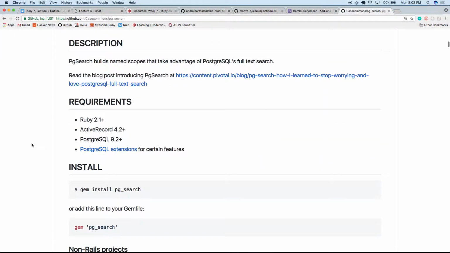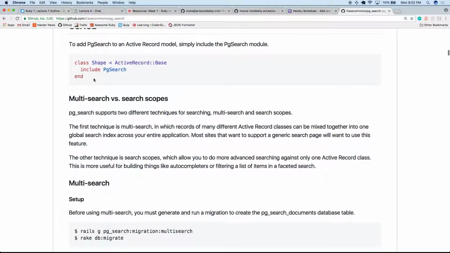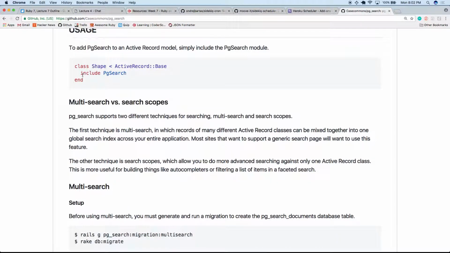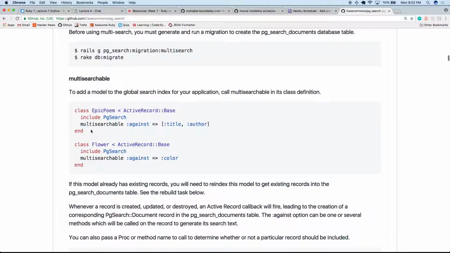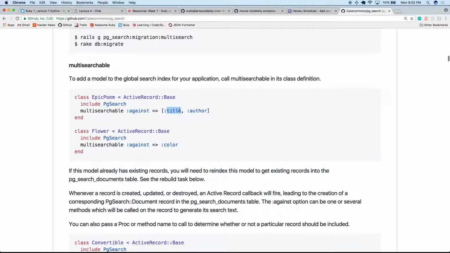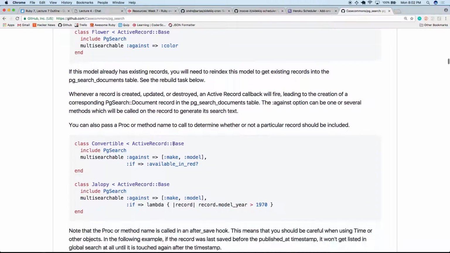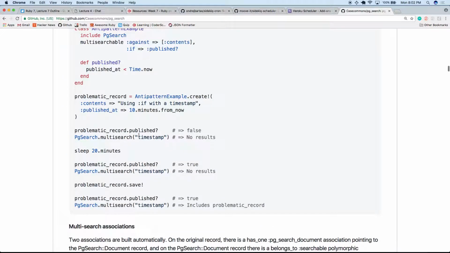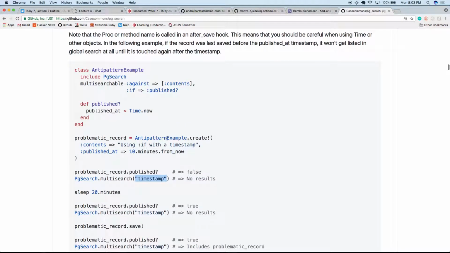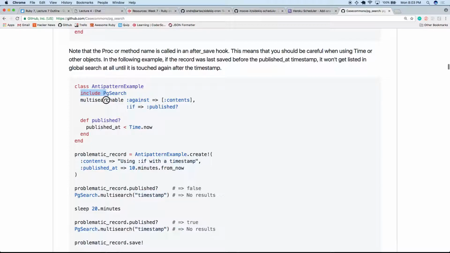The way that you do it is it's a gem. You install the gem, and for any model that you want to be searchable, you include PG Search on that class. You can even define what fields to search against. So in this case, we want the poem class to search against the title and the author, and this other class, flower, to search against the color. When you invoke it like this, you'd call PgSearch.multisearch and pass in some sort of string, and it would convert that to a query in Postgres against any of the fields defined in multisearch.